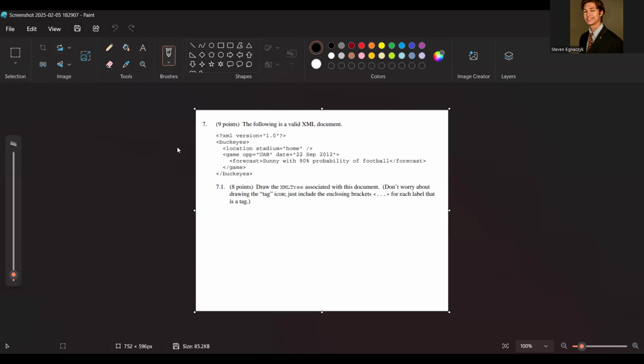When you're going from XML to actually drawing it, I would do so iteratively. So you start with whatever the first line is. The first line is going to be this XML version thing, but you never have to worry about that when you're actually drawing XML trees. It's more of just a thing signifying that it's an XML tree. So the first thing that we have to actually draw is this Buckeyes tag.